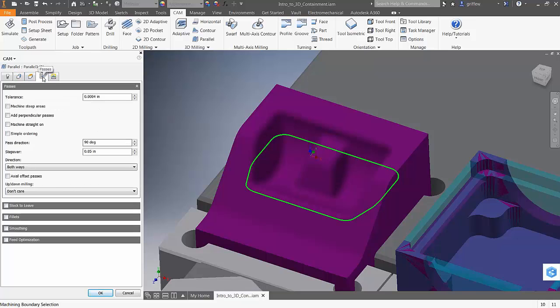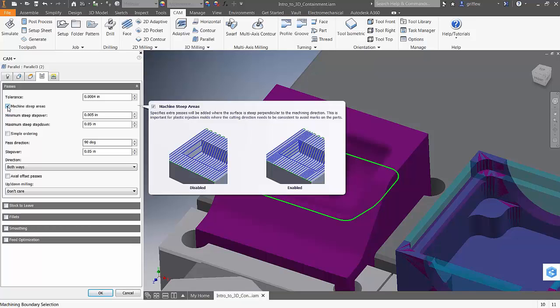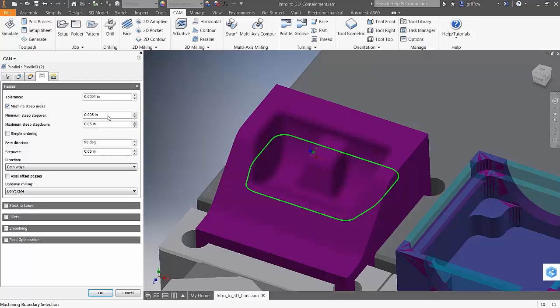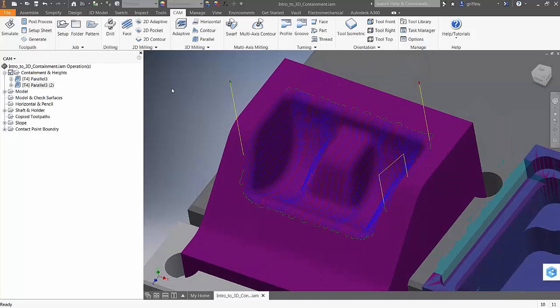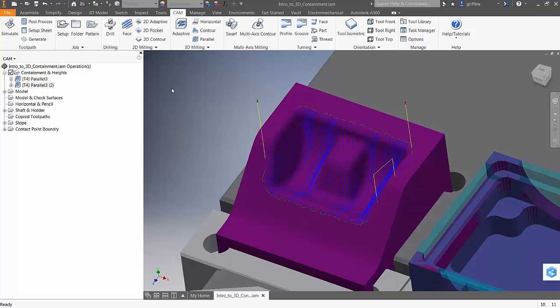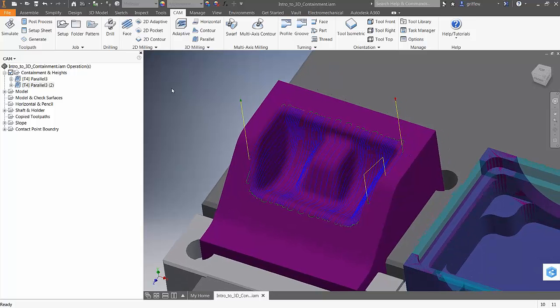Okay, one quick tip while we're here. If I go over to the Passes tab, I can also turn on Machine Steep Areas. This is going to add more density. It will add more passes in those corners where the toolpath would be relatively out of that steep area range. We can also provide a minimum and maximum step down and step over. I'm going to say OK. Now we've contained that toolpath right inside that pocket area, and if you can see, there's more density in those areas where it's steep on the walls.